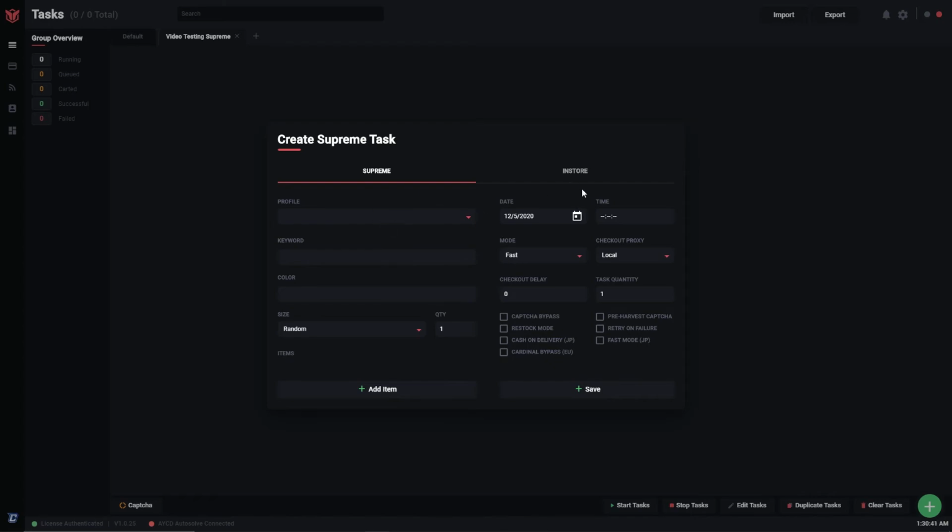You have your profile, the date and time based on your local computer time, the keywords, the mode, the checkout proxy, the color, checkout delay, task quantity, size. So you hit the add item button once you've gone ahead and actually added the item details over here, and then once you've selected everything over here, you can hit the save button.